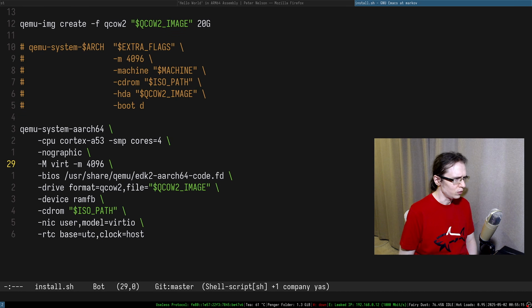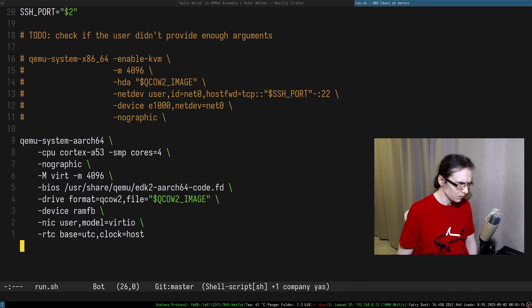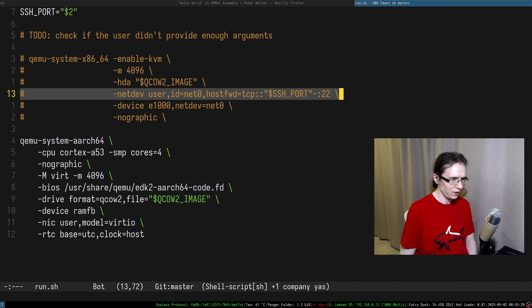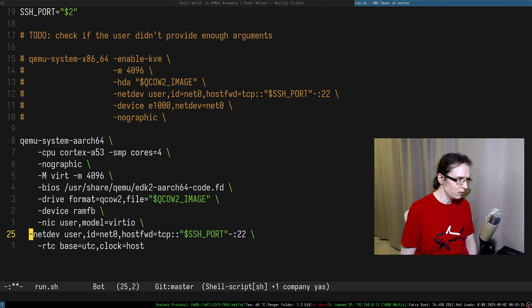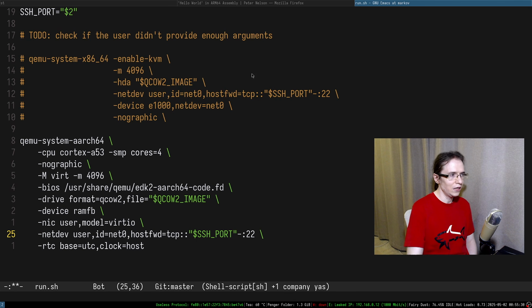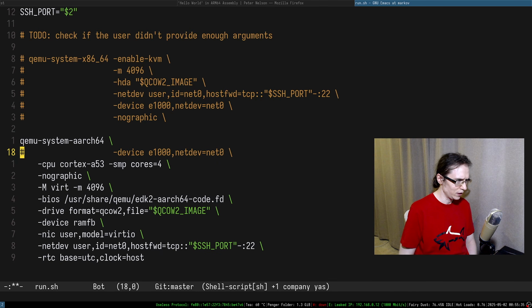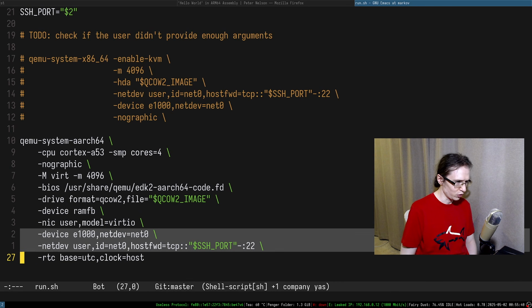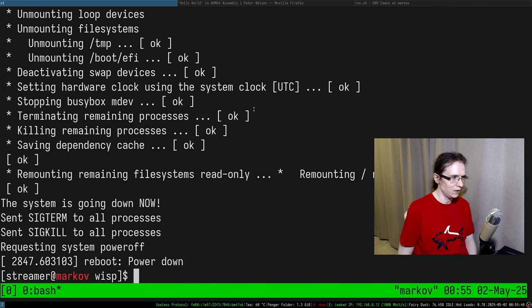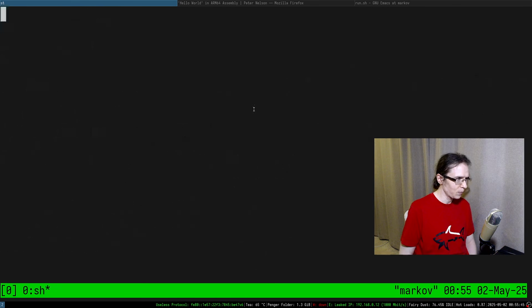So what we want to do is sort of forward the ports. This is how I forwarded the ports, and we're going to put this in here. Here is the netdev user net0, and I also specified this device as net0. Right, let me put that stuff in here. I wonder if this is going to work. These are the 2 new lines that I added. I'm going to try to run it.